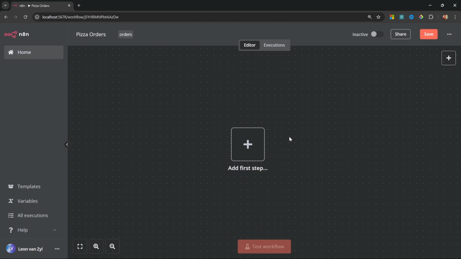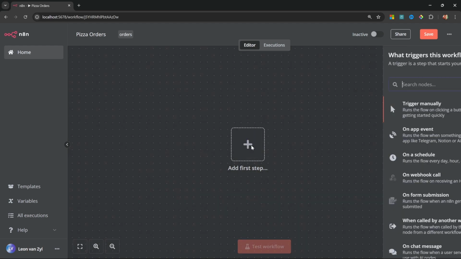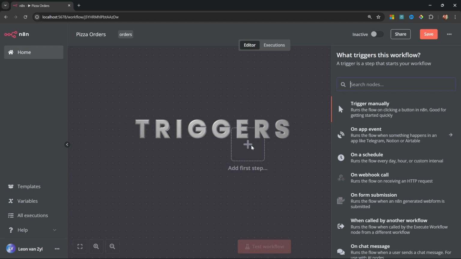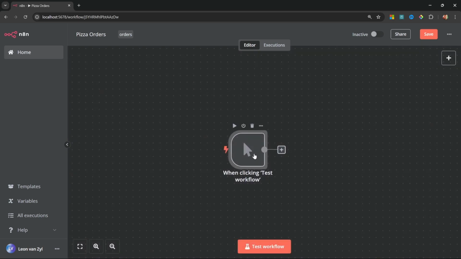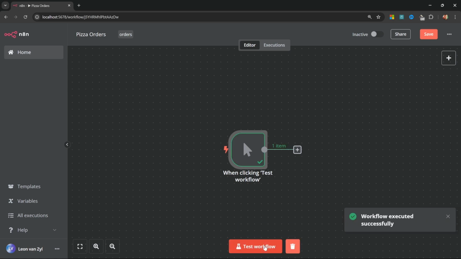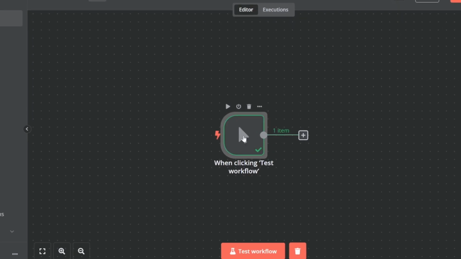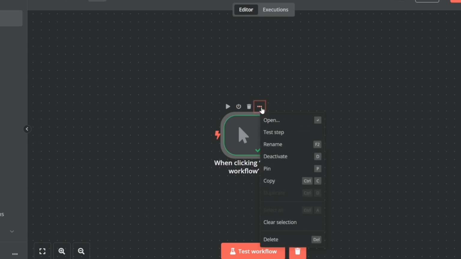Now let's have a look at adding our first nodes to the canvas. When we click on this button, we will be prompted to add a trigger to our workflow. All workflows need at least one trigger. We can add a manual trigger, which can be used to test the workflow by clicking this Test Workflow button. Also, if we hover our mouse over the node, we get additional options. We can play the specific node by itself by clicking on this play button. We can also deactivate a node and delete the node. There are also additional settings that can be accessed by clicking these three dots.